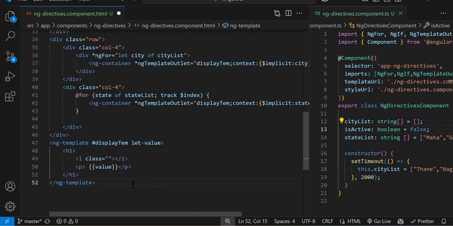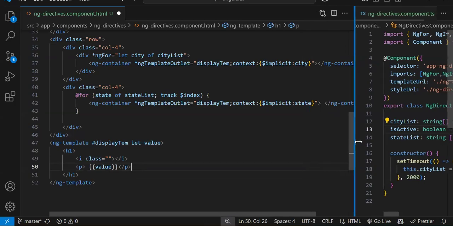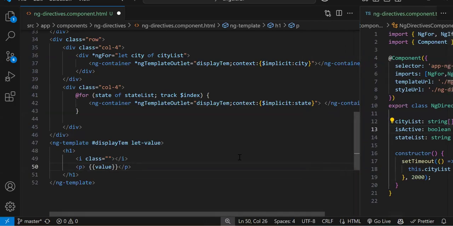Okay, so in my project we have done this, and instead of writing this in a component, we have created a reusable component. Okay, so understood how do we use it?